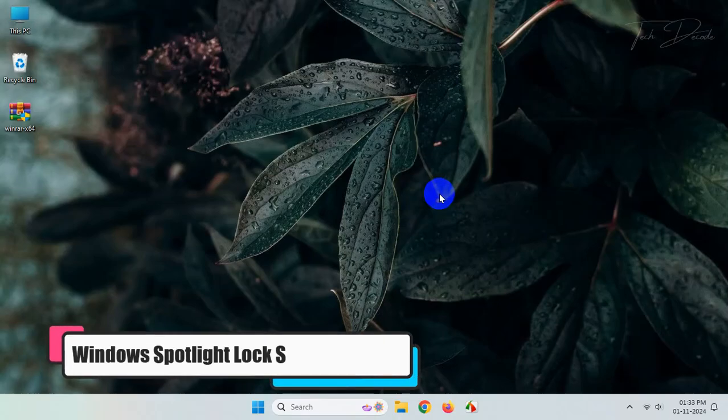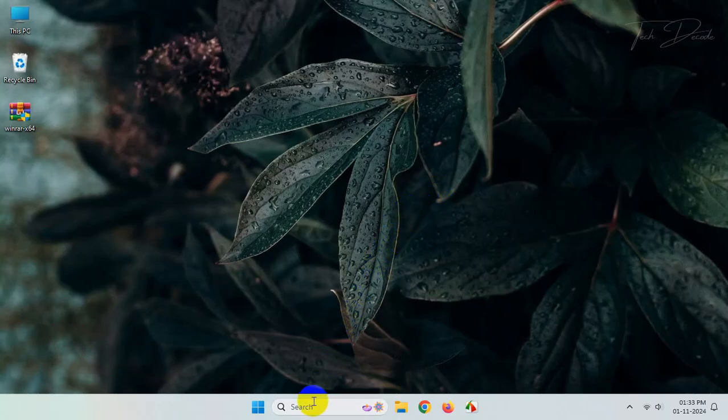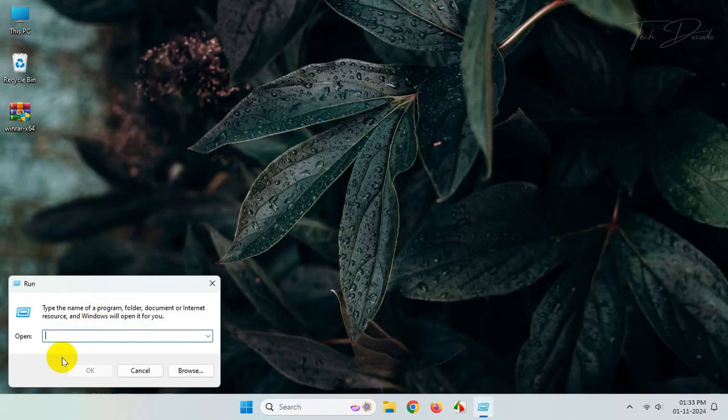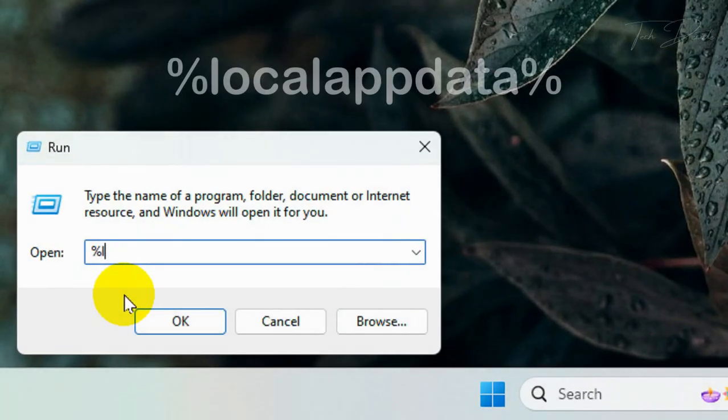Let's see how you can find the Windows Spotlight lock screen images in Windows 11. Search for Run, and in the Run dialog box, type %localappdata% and click on OK.